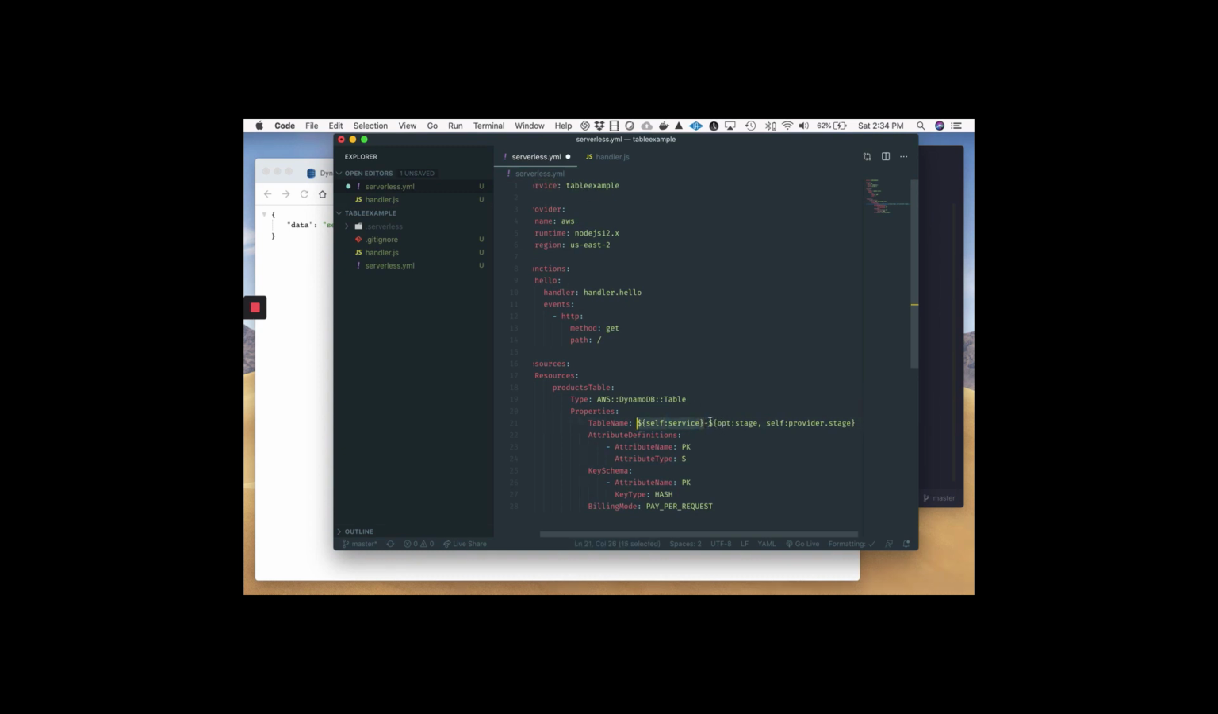And then stage. So I'm either going to do the option stage. This is like a flag when I run my CLI command. If there is none, it's going to default to self.provider.stage. And I have none set here at the moment. Actually no, this will work because it's going to default to dev. So okay, yeah, that's fine.